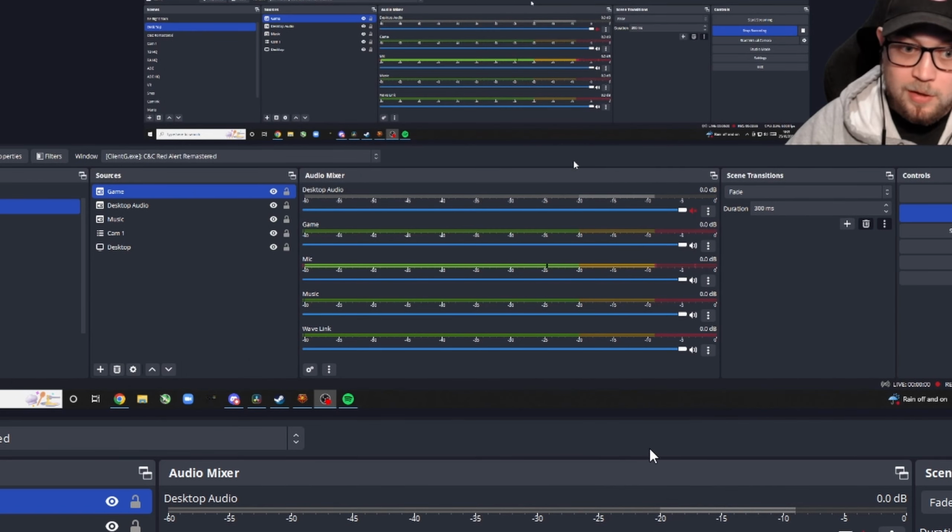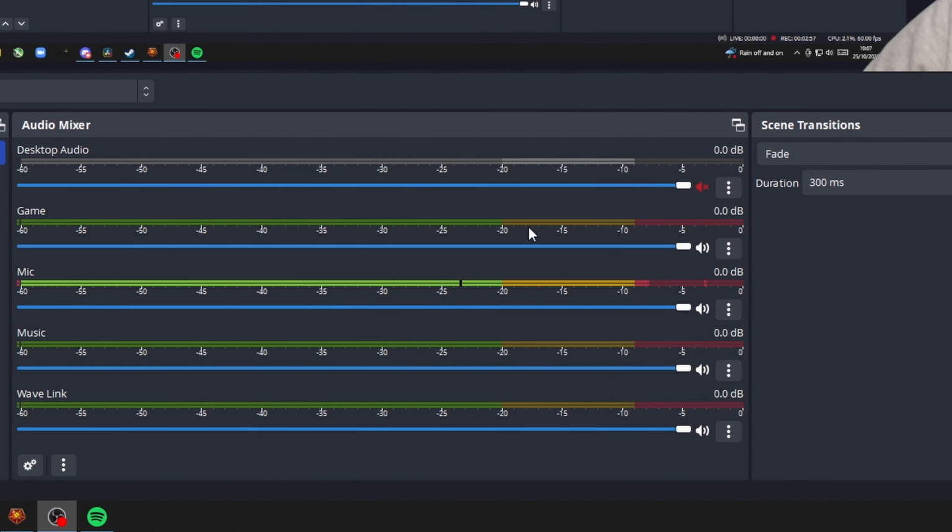So I click OK, and now I've got that audio channel in here, and the game volume will come through this. So that's kind of a workaround that might help.